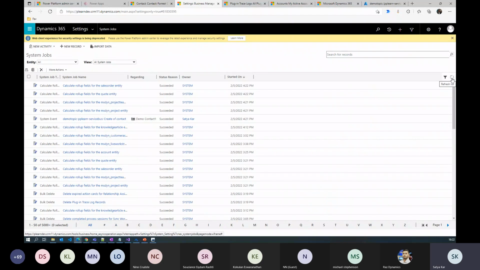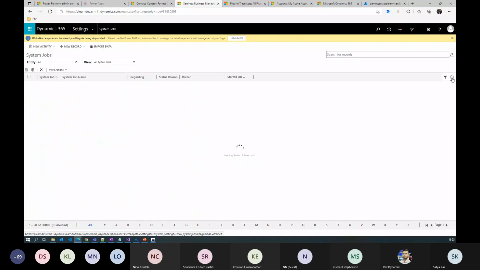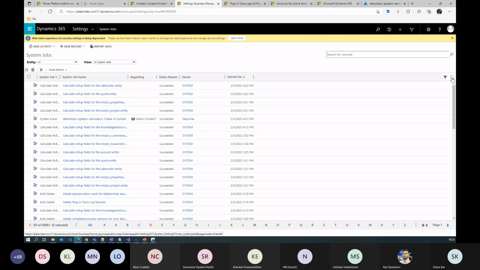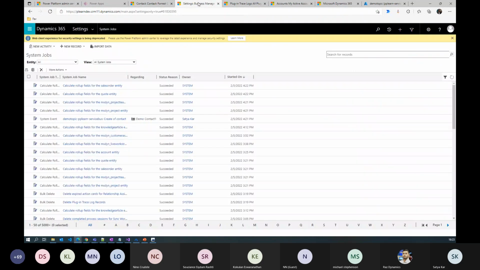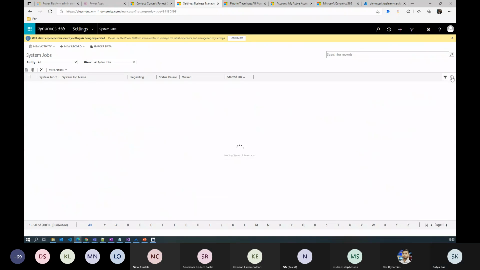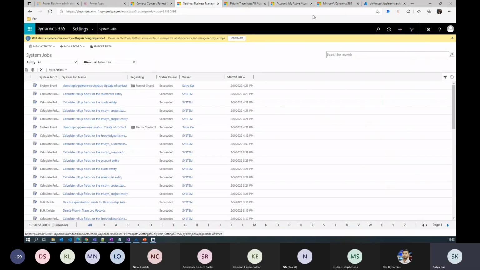It's not yet started. This is a business phone. Okay, that's why, let's do this mobile phone. Save again. Yeah, so it triggered now and it succeeded now.